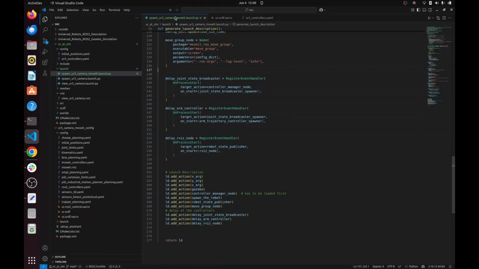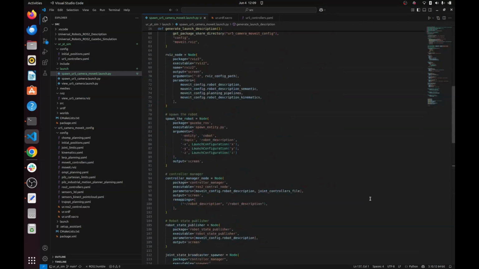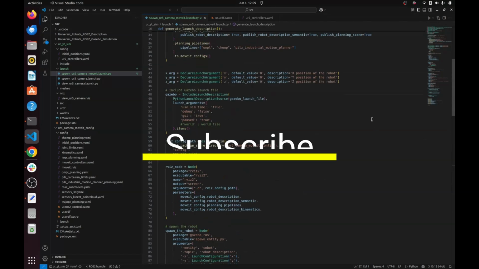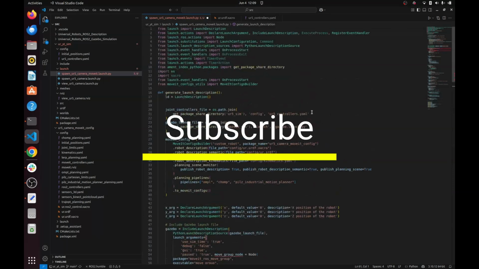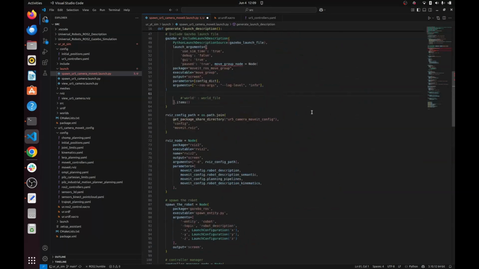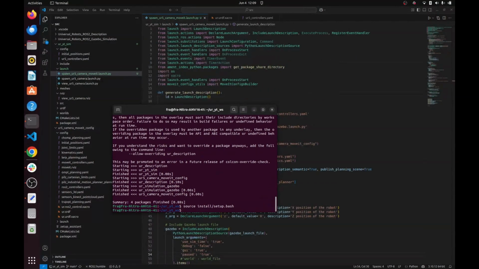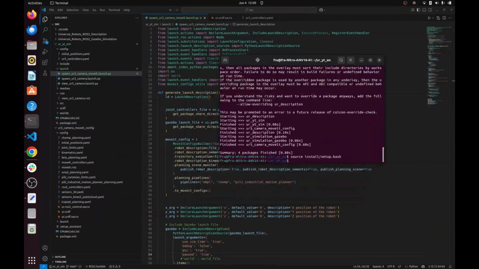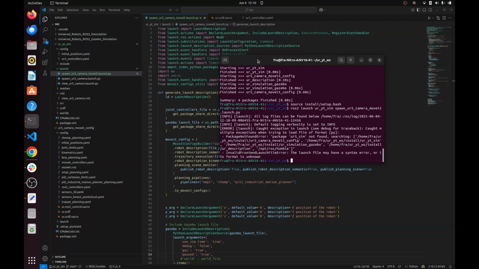So if we run this launch file, we should be able to spawn our robot in Gazebo and interact with MoveIt. Okay, so let's try and have a look at that. Let's test this launch file. ROS2 launch, then the name of the package, that is going to be Universal Robot 5 YouTube simulation, then spawn Universal Robot camera MoveIt. Let's see what happens.